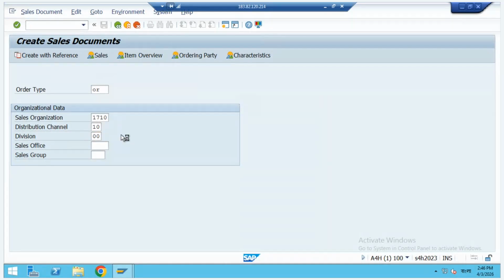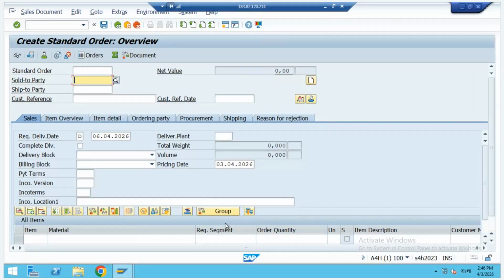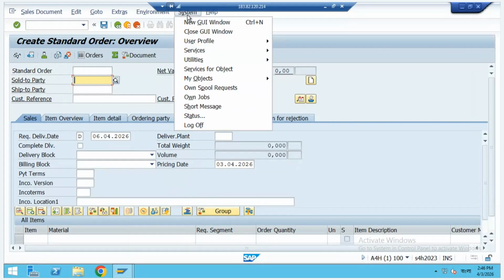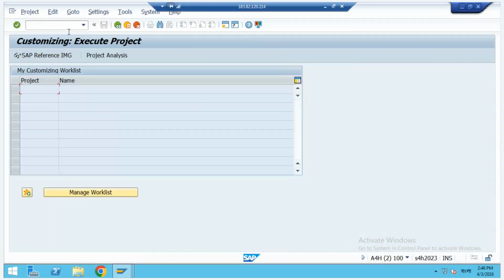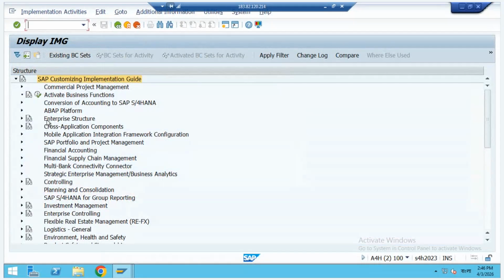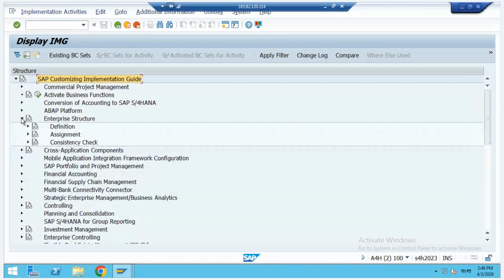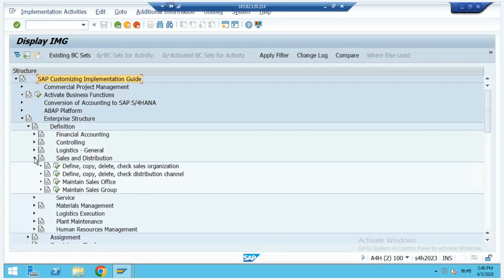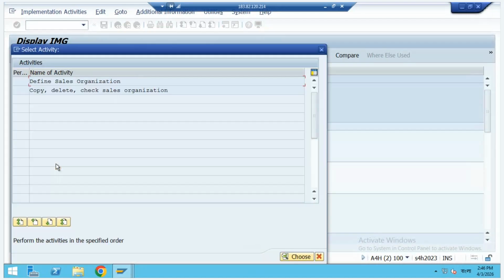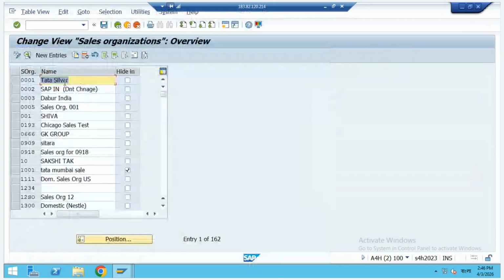Now this is a sales order. Here I have to fill up the form, and every place where the data is coming, the configuration has been done in the background. So where has it been done? I'll tell you. For example, if I go to SPRO, reference IMG, enterprise structure, definitions, sales and distribution, sales organizations, define sales organizations. So here actually this has been created.